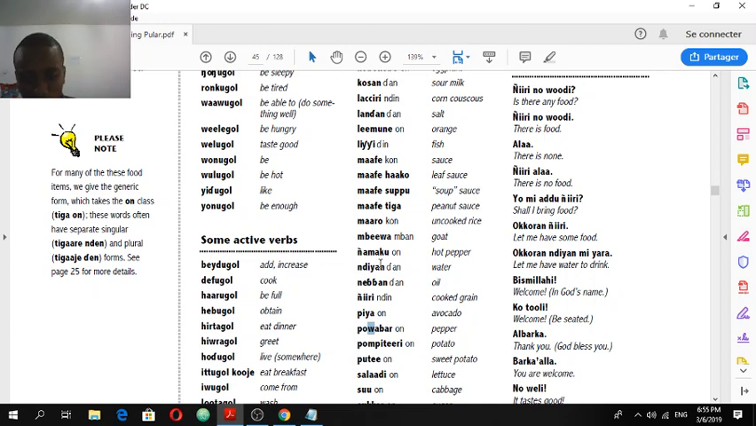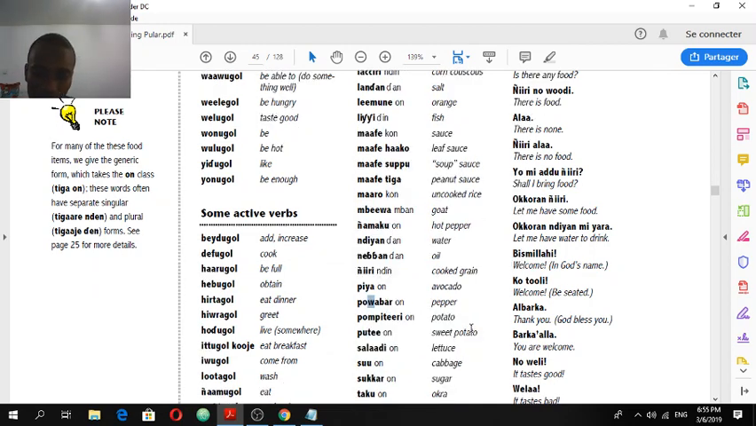Pompiteri is potato. Pute is sweet potato, sorry. Pompiteri on the potato, pute on the sweet potato. Saladi is lettuce. Okay. Sou, or chou in French, it's taken from the French chou. Chou means cabbage. Here, sou. We just took the French.